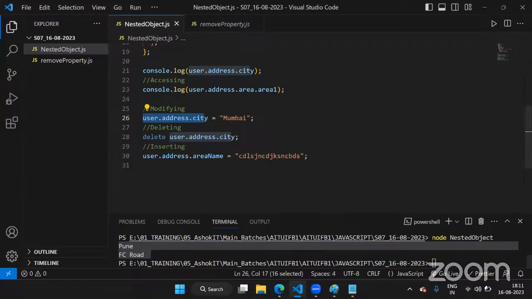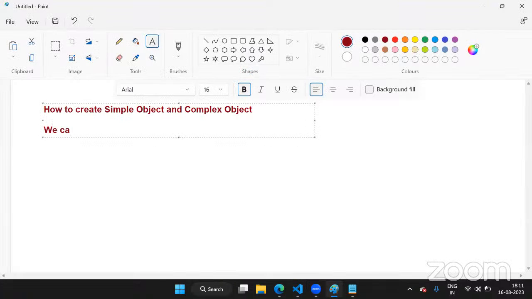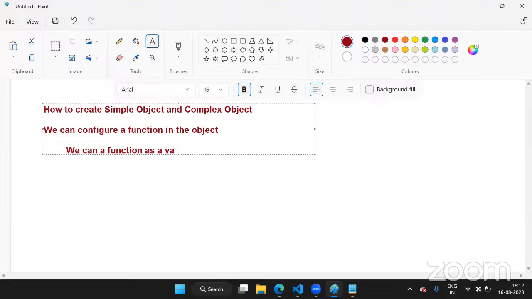Okay. And one more thing we have to understand is we can configure a function in the object. It means now you can add one function as a value to object properties. We can add a function as a value to an object property. You can add a function also as a value to an object property.